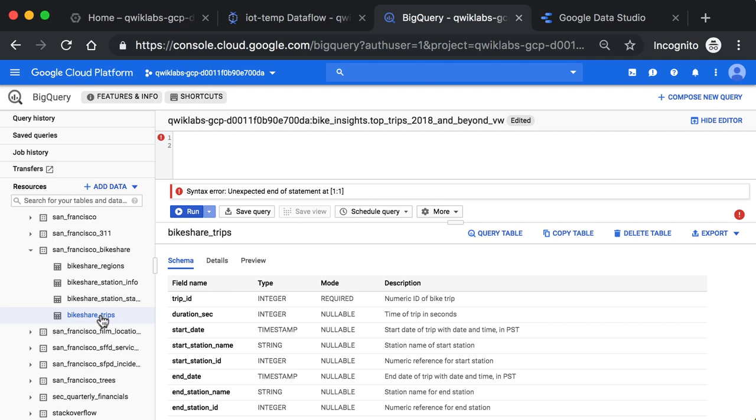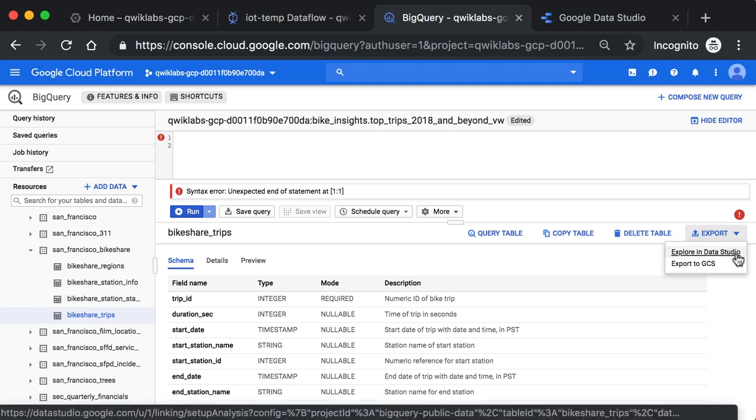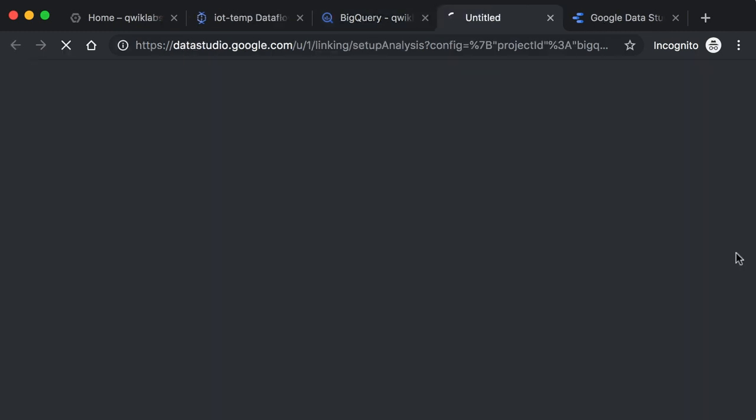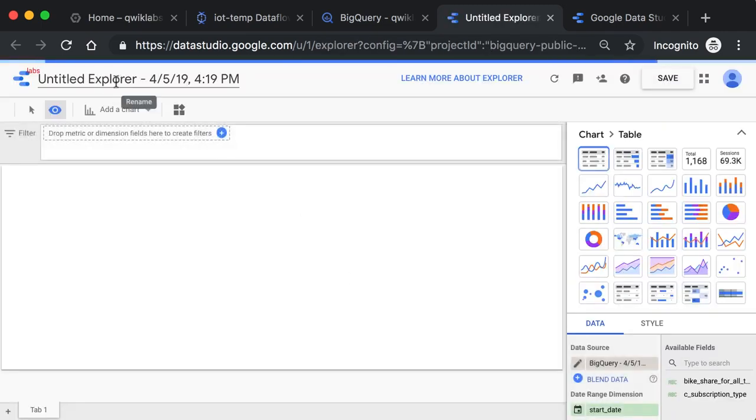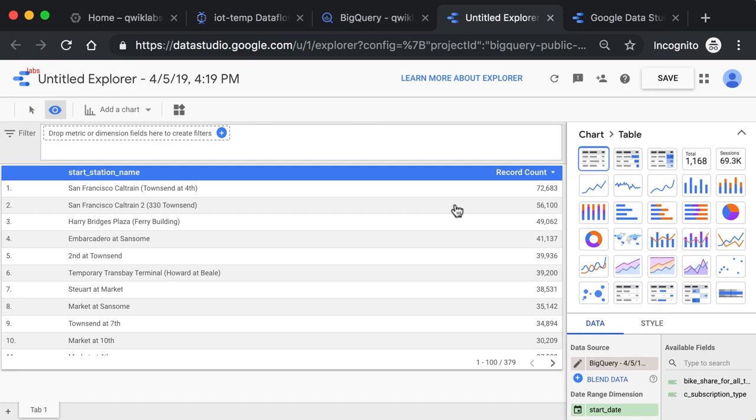Naturally, on the Data Studio side, you can create a data source, but did you know inside of BigQuery, you can actually click on the table, under Export, there's this new option called Explore in Data Studio. And this is just the raw table being passed in as a data source. It's kind of an in-between. This is called the Explorer view, and it's a great way for exploration.